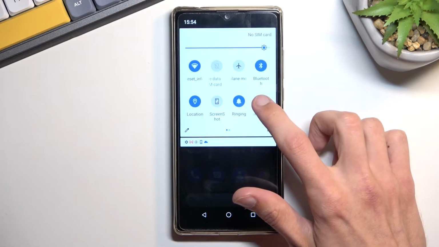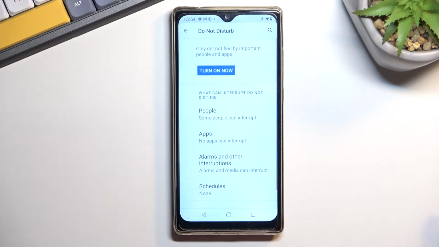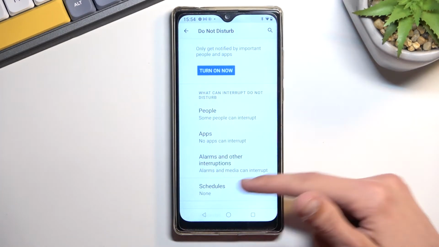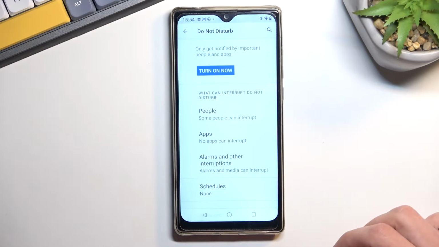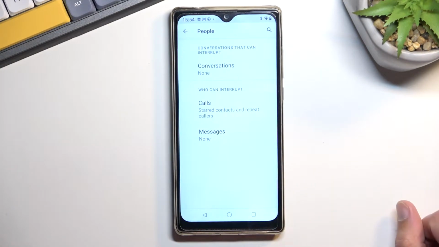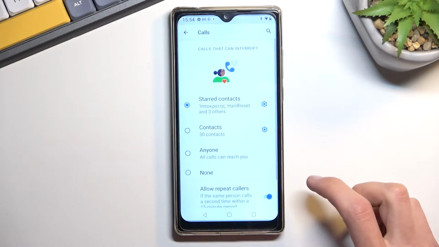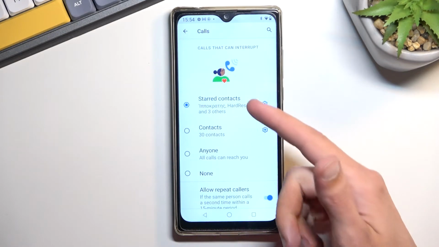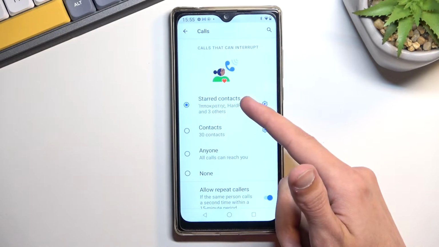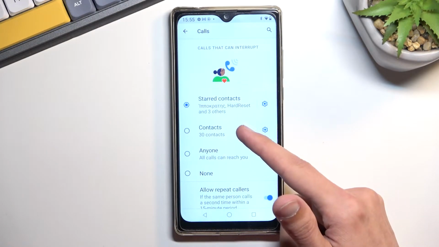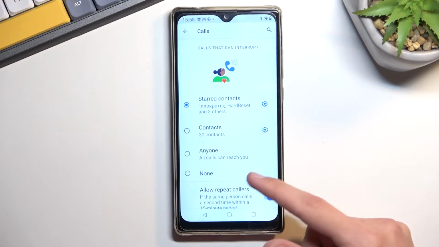But once you locate it, you can hold this toggle the first time around, which will take you to the settings, and in here you can customize how it will function. So you can set what people will be able to call you, message you, and as you can see you have a couple different options right here. So you have starred contacts, just contacts, so starred are basically favorite contacts, so you have to pick them, contacts, just all of them, anyone or no one.